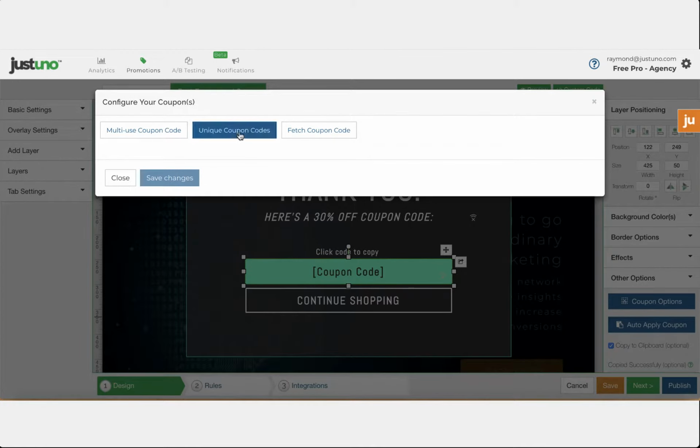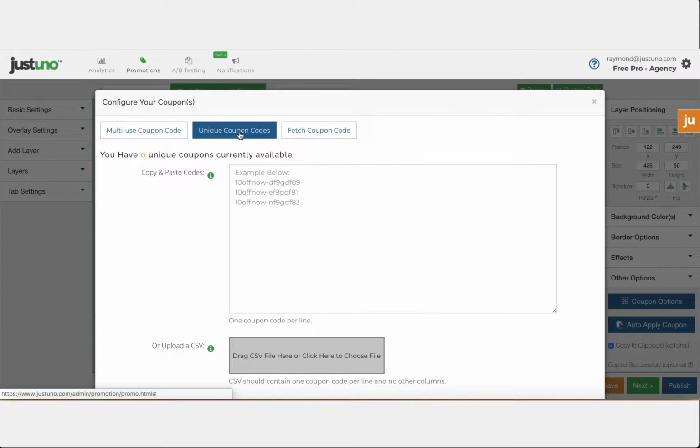Click on Unique Coupon Codes. To use this option, you will need to have one-time use codes already generated from your cart platform. You can copy and paste up to 10,000 codes per batch here, or upload a CSV file with your codes here. CSV files can contain significantly more codes than copy and pasting.